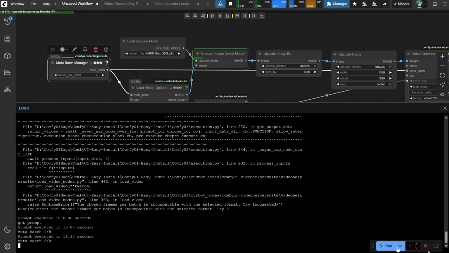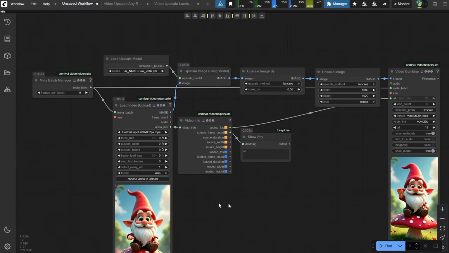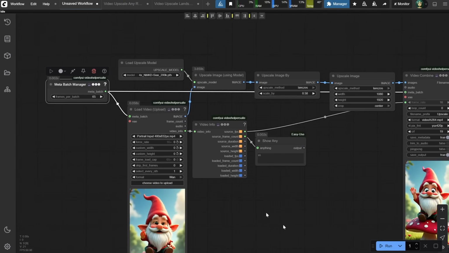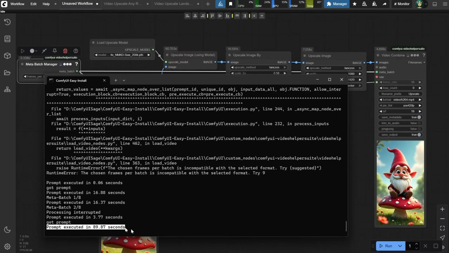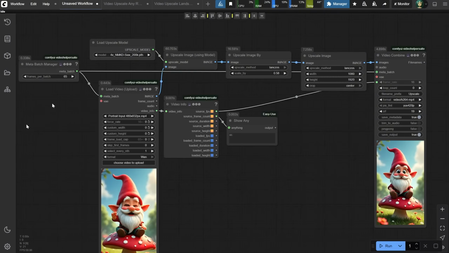But if your video card can handle it, you can run all frames in one batch. Since I know I have 65 frames, I can set 65 frames per batch so it runs everything in a single batch. When I run it, you can see it only gave me one batch and it took almost 90 seconds to upscale. If you run out of memory, you can go as low as one frame per batch.